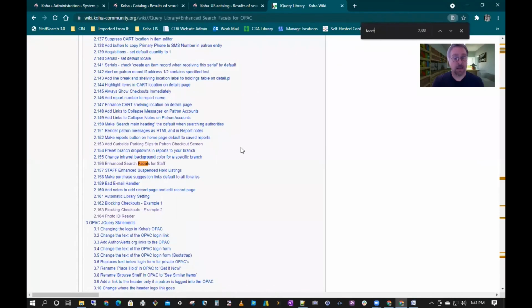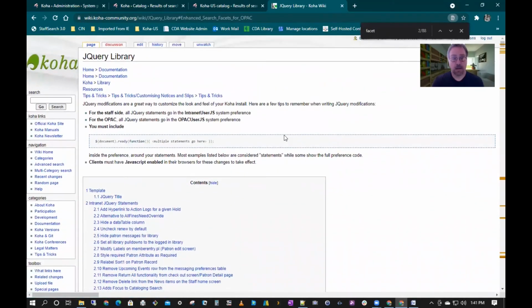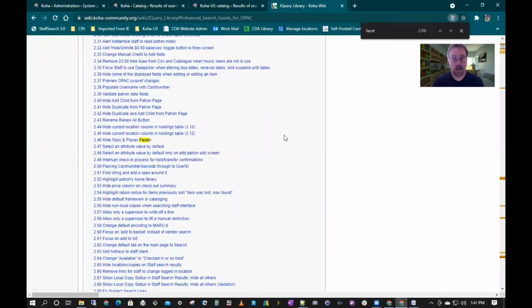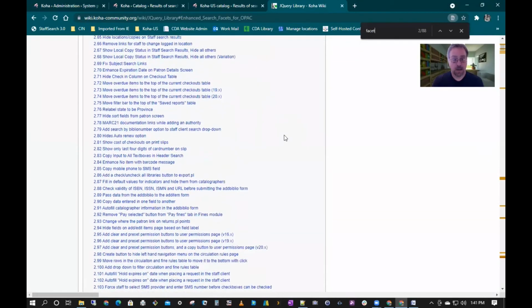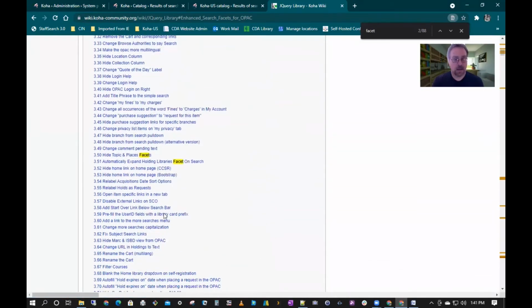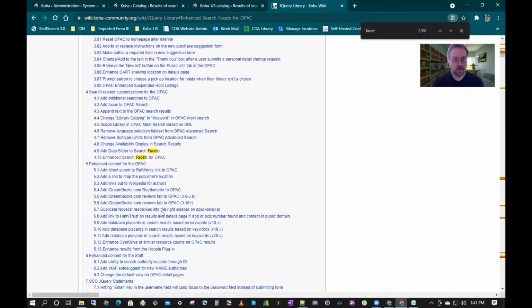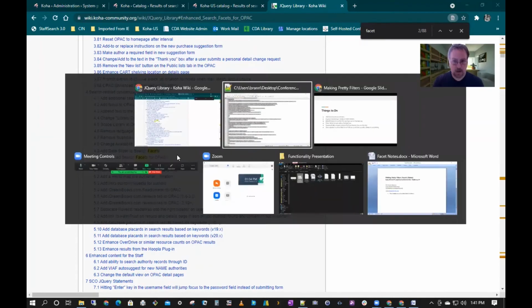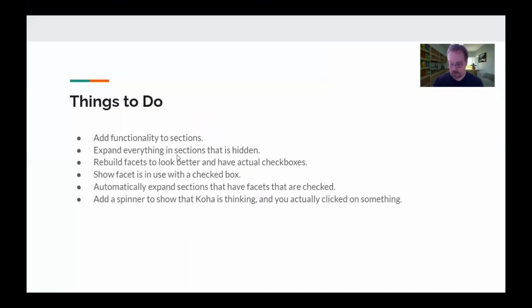Both of these jQuery enhancements are available in the jQuery library. The staff one is listed under 2.156, Enhanced Search Facets for Staff. And the OPAC one is in the OPAC section, so it's 4.10, Enhanced Search Facets for OPAC. And the jQuery will be included as well in the notes for this presentation.